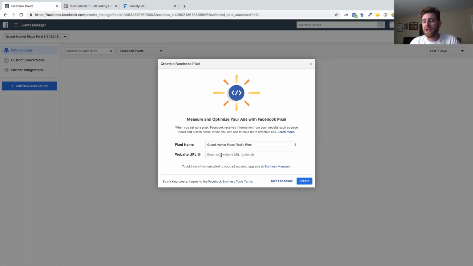So what I'm going to do in this case is turn that store off. Really, you should have one Ads Manager account per store. But this is like my grand marketplace, so I'm just going to use the same pixel code. So don't change anything here.